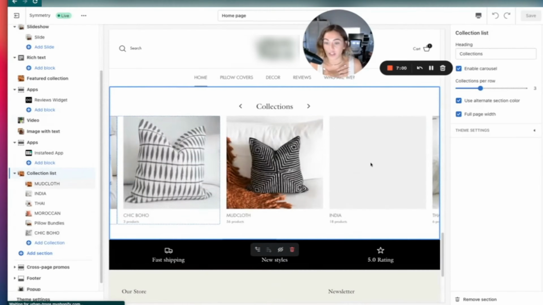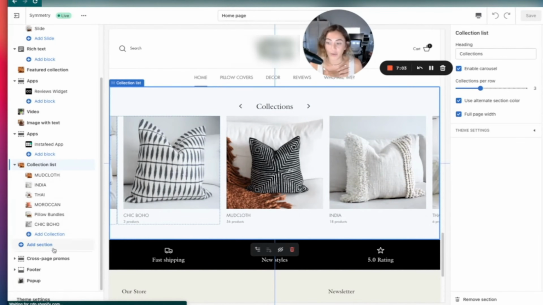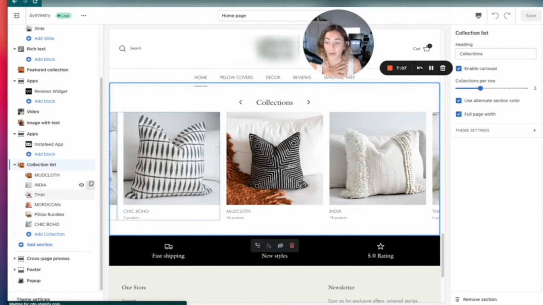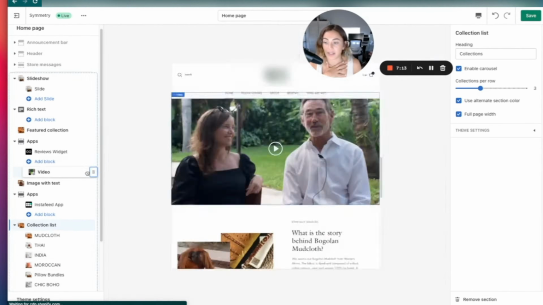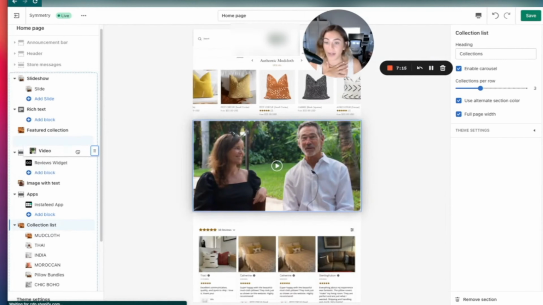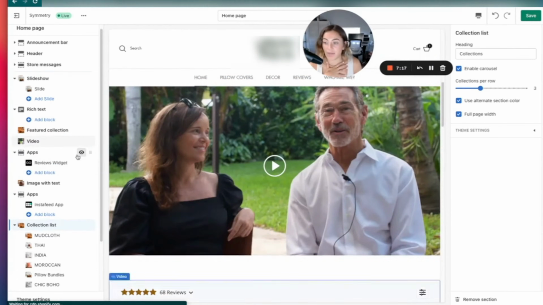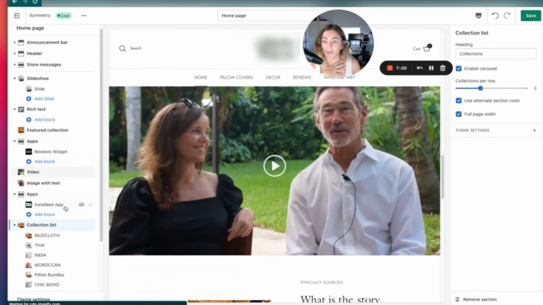When I click on the collection list down here, you can input and change things as you want. You can change the ordering. It's very easy, drag and drop of the ordering. Same thing with the sections. So if I wanted to take this video here and put it above my reviews, I could put it above it. You just drag and drop.